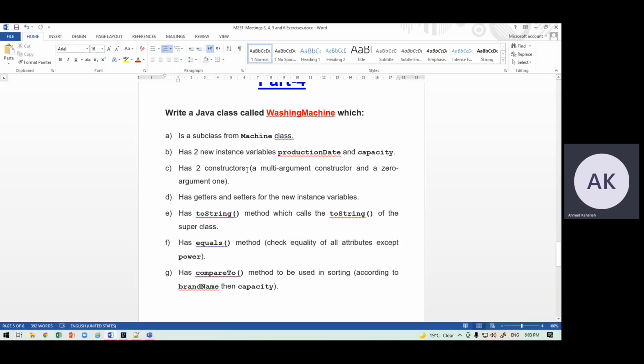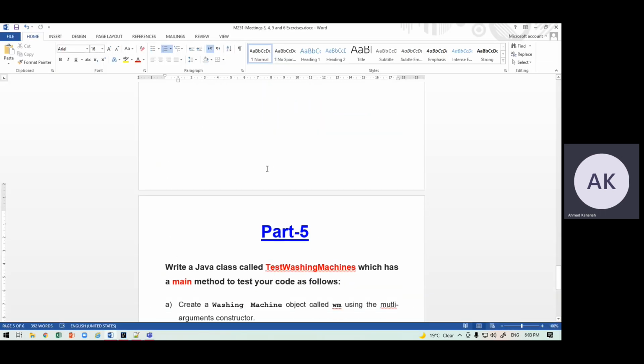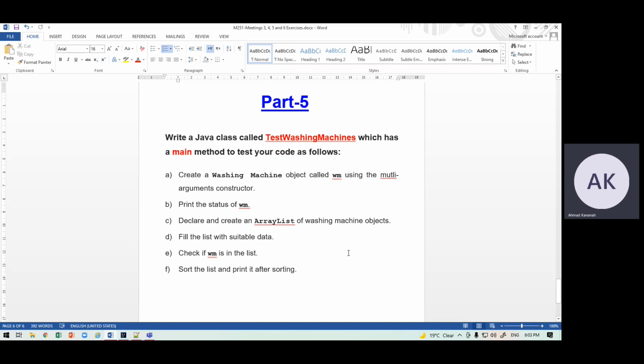Today, inshallah, we are going to part number 5, which is the last part. So here, as you see, write a Java class called TestWashingMachines, which has a main method to test your code as follows. First of all, let us create this class.